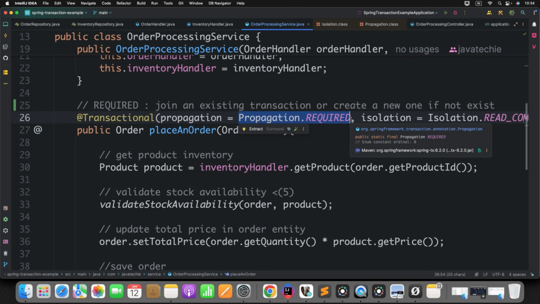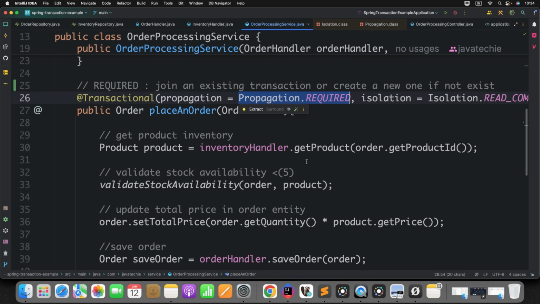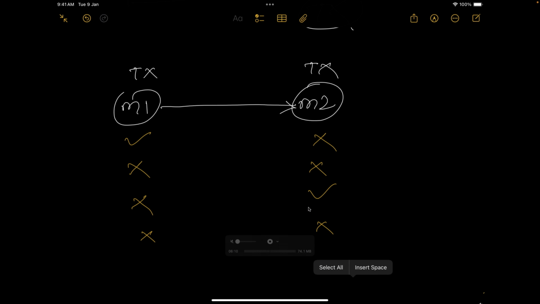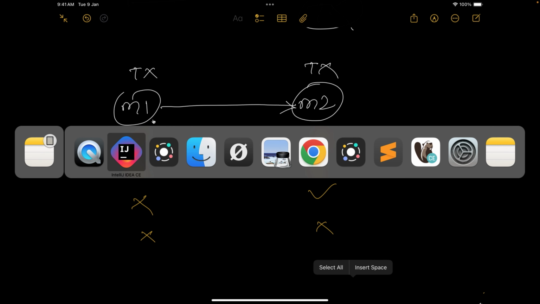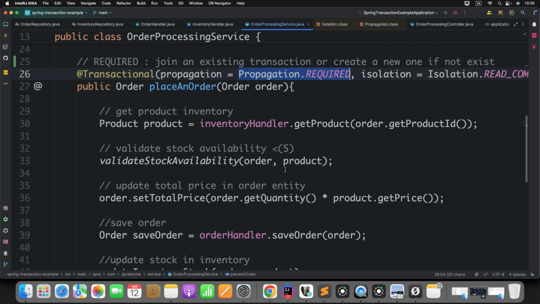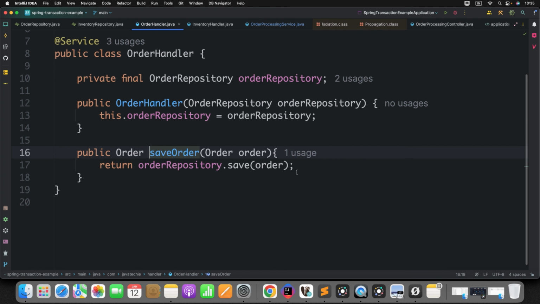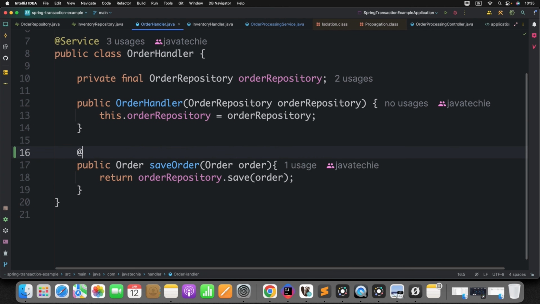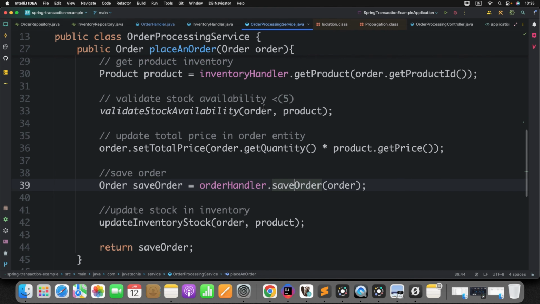To demonstrate different types of propagation, if you understand here, propagation means when you call, there are two transactions, m1 and m2. If you call one transaction inside another transaction, only then can you play with the propagation behavior, right? So let's do one thing. This save order will use the transaction here. Better I will copy it here. Okay, I will copy the same statement.